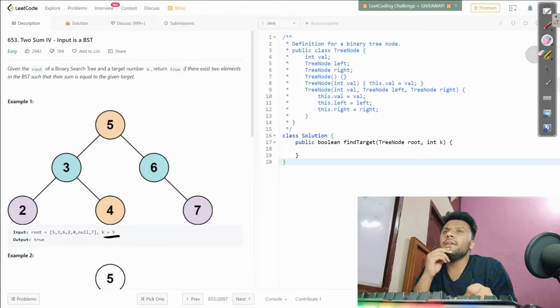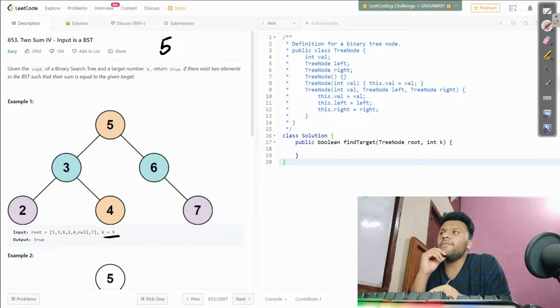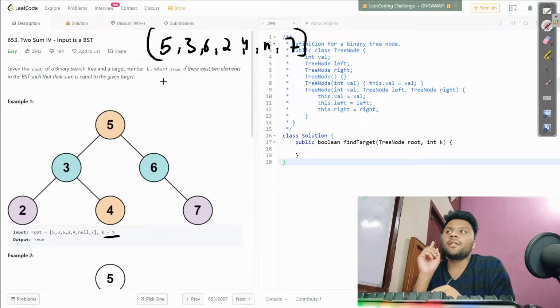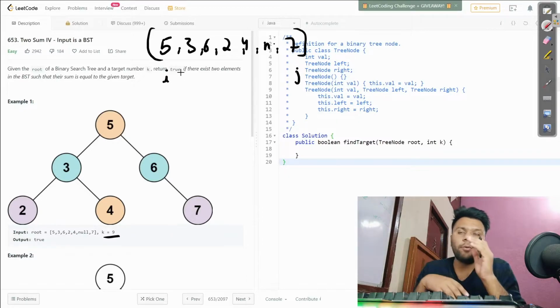So first of all, what I'm thinking is, we will get the values. Let's say we will use this test case. They are given something like 5, 3, 6, 2, 4, null and 7. Okay, something like this. So we will get these values in our array, and then using this array, I will create two pointers, one is i and one is j.